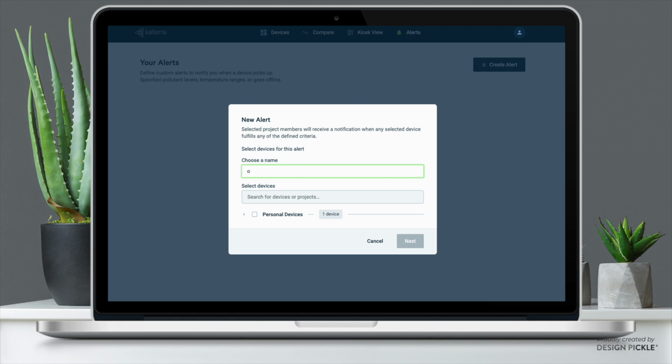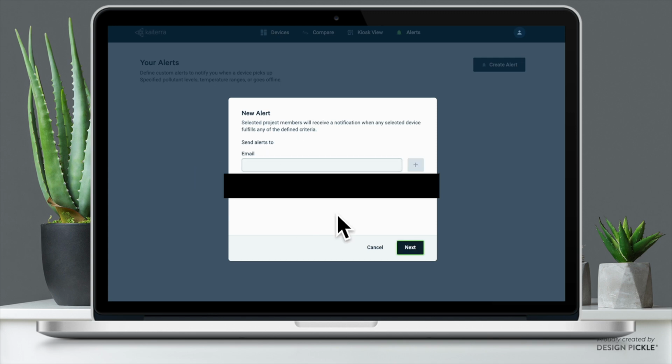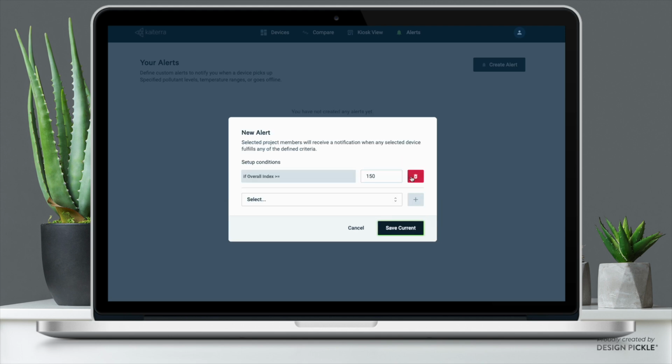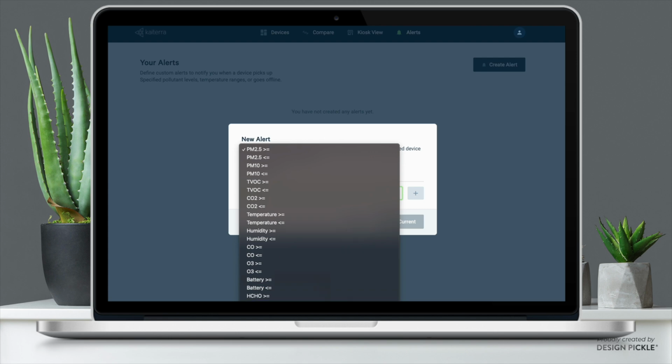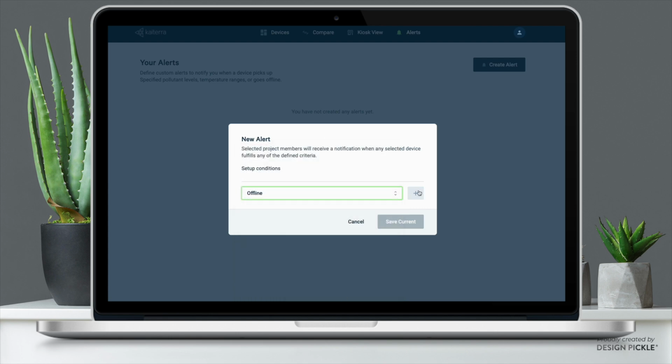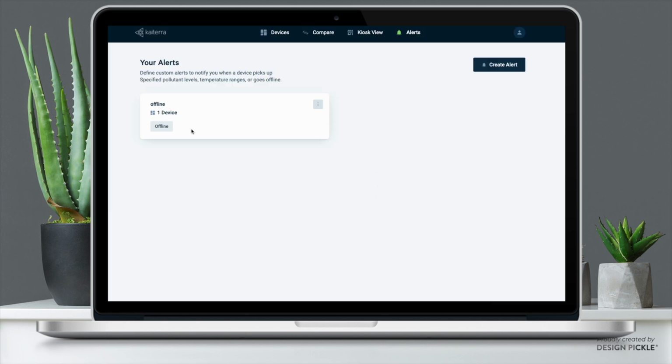For the name here, I'm just going to name this offline because that's what we want to know here. I'm going to select my device, click next. Then it's going to give you an email that you would want to be notified at. You can add another email right there. Then go ahead and delete the overall index. Click select, scroll down to where it says offline. Then just click this little plus button and click save. And that easily you have an alert set up.